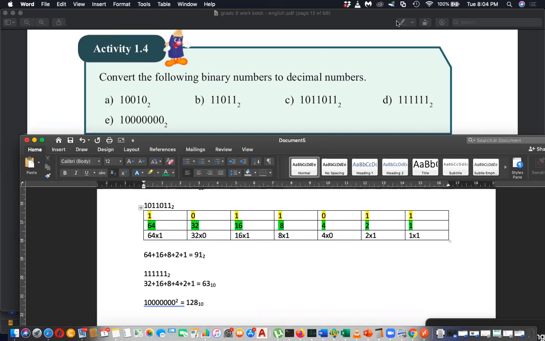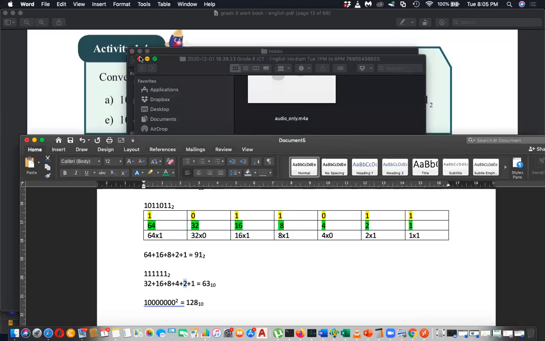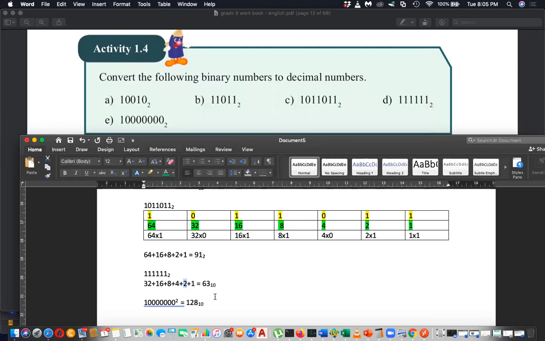Most of the students got that correctly. That is 91. The next one is 111111. Ones, twos, fours, 8s, 16s, and 32s. Altogether, what is the value? 32 plus 8 is 40, plus 16 is 56, plus 4 is 60, 63. The value is 63.